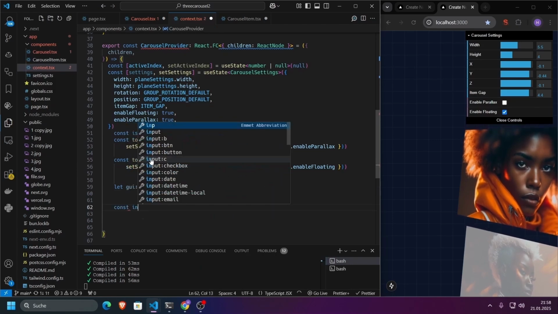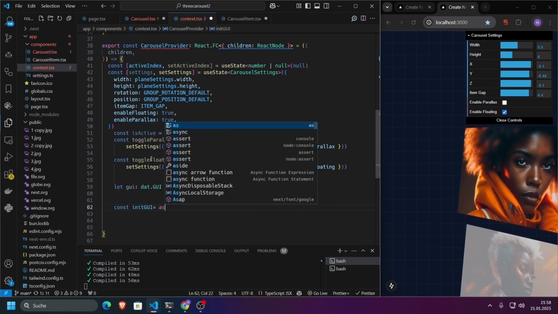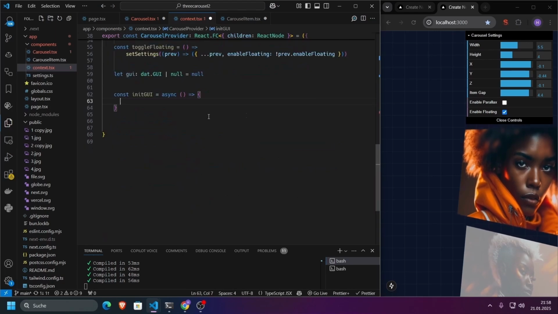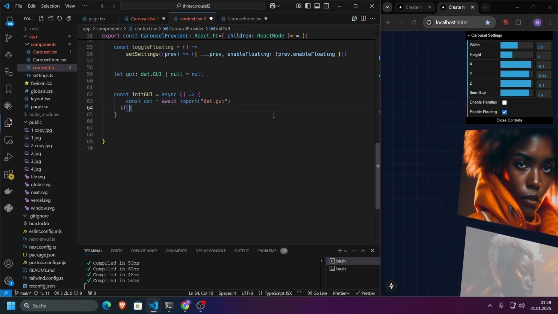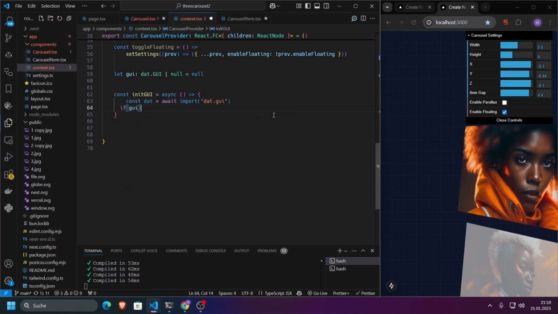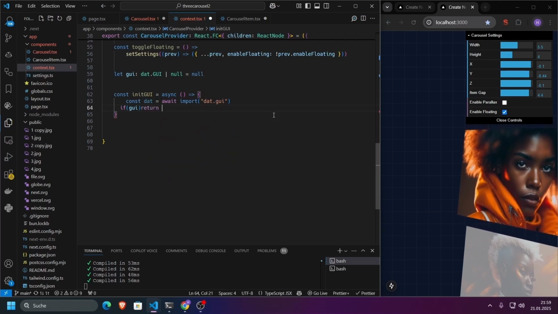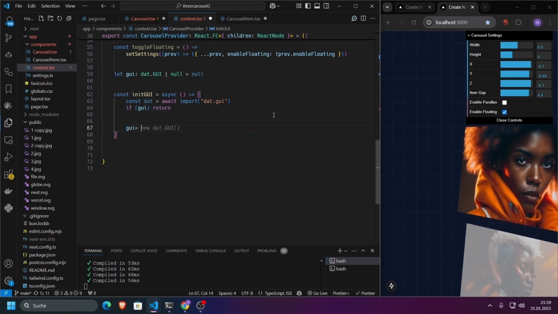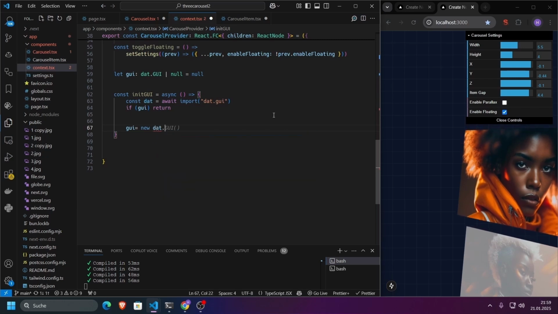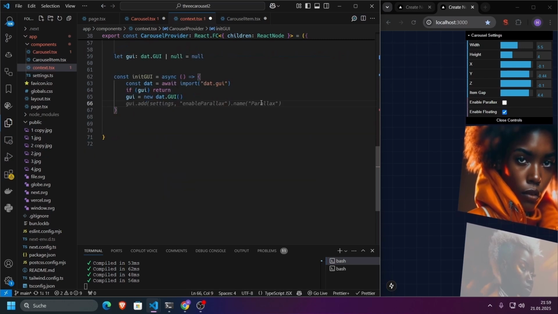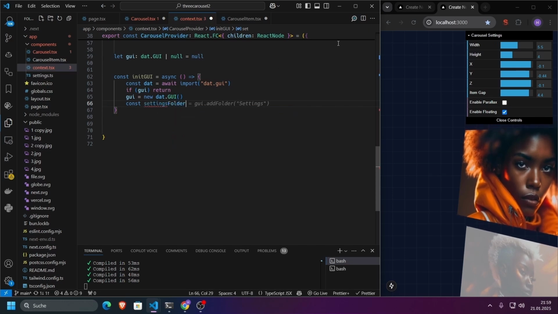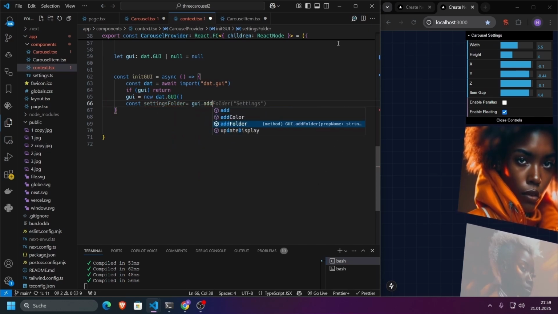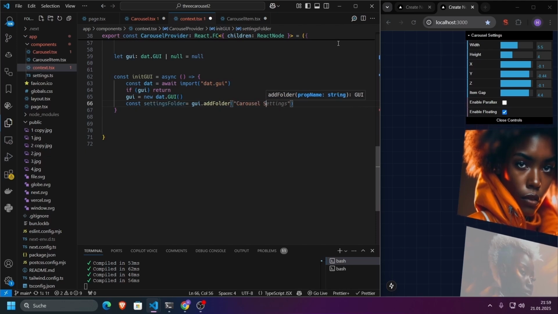Then let's create a function init GUI is equal to async arrow function. So in here let's say const dat is equal to await import dat.GUI. If we already have an instance of GUI, then simply do nothing and return. Otherwise, let's say GUI is equal to new dat.GUI, like so. Now let's create a settings folder, which is equal to GUI add folder, and we name it carousel settings.